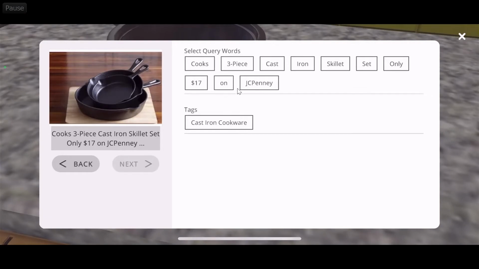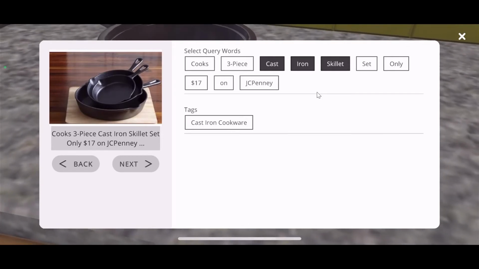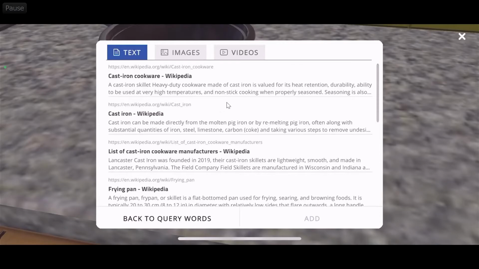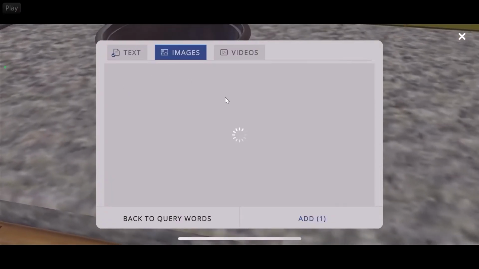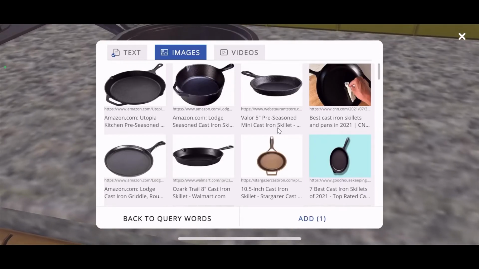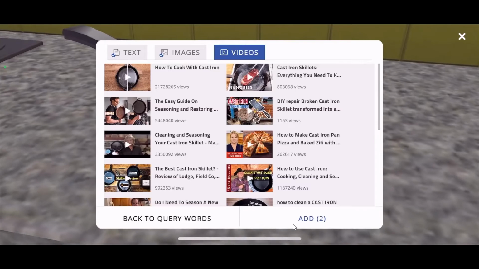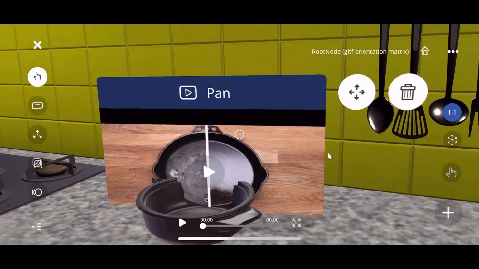So here we are going to select the keywords that they're going to use to query the result. So we're going to pick those words that we think are most describing, and then the app will use those words to search the internet and query the result. And here is the query's result. We can select text, image, and video as before. And then you just press the add button here, and you can add those media to the portal.